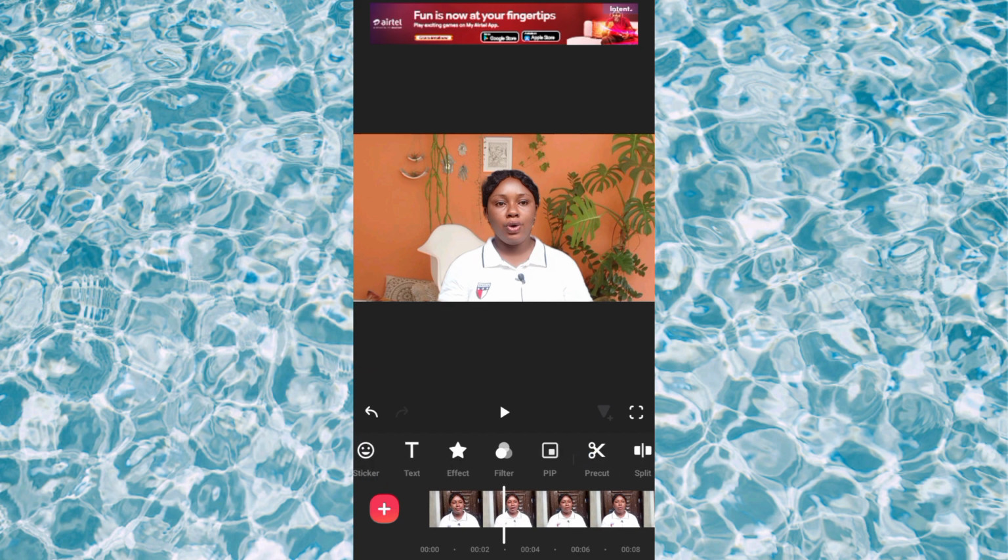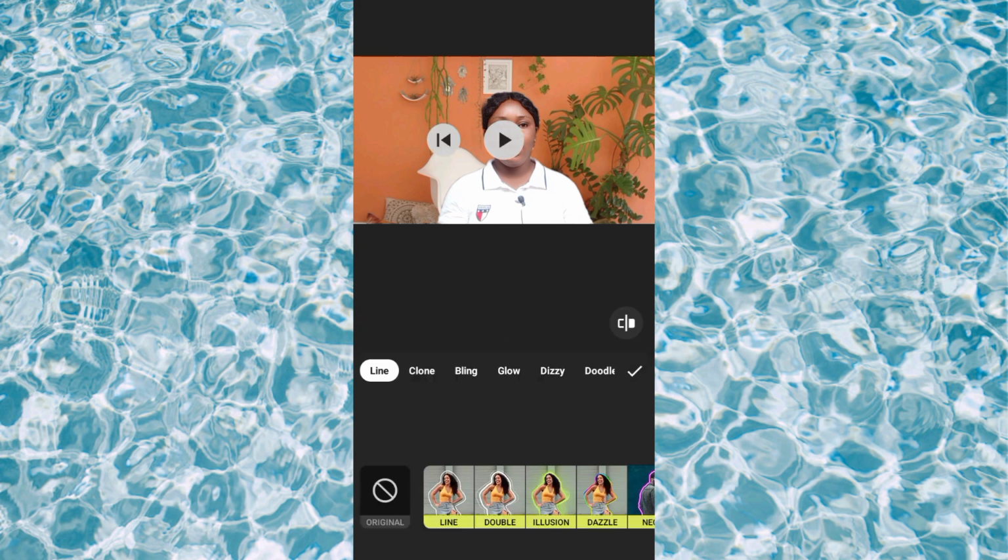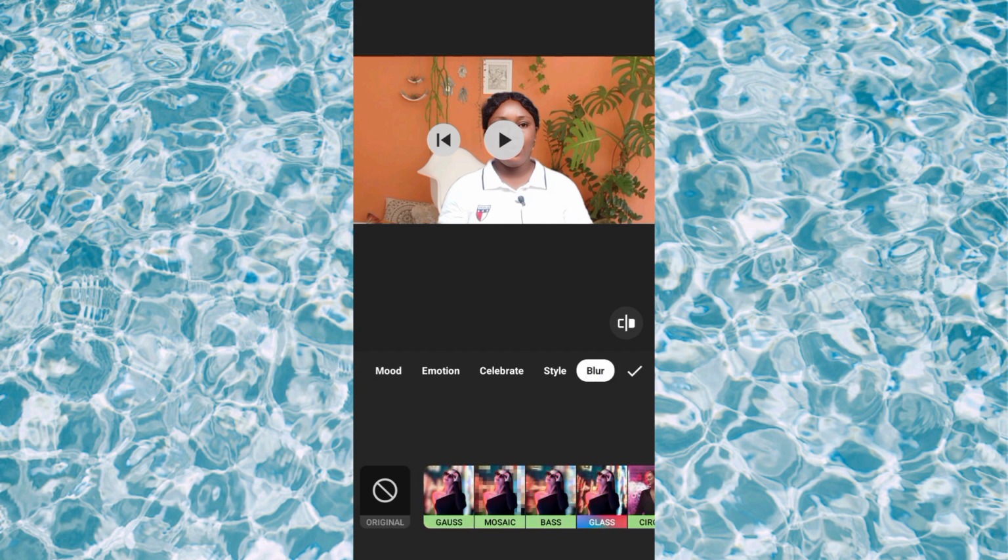Then all you have to do is to tap on effects. Okay, this place, that star sign there, tap on effects. Then the second option you're going to see after tapping on effects is AI effects. Okay, so after tapping on AI effects, you're going to see some names of the effects that are here. We have line, clone, blink, glow, dizzy, doodle, magic, mood, emotion, celebrate, style, and you're going to see blur. Lastly, blur is the last option there, so you click on blur.